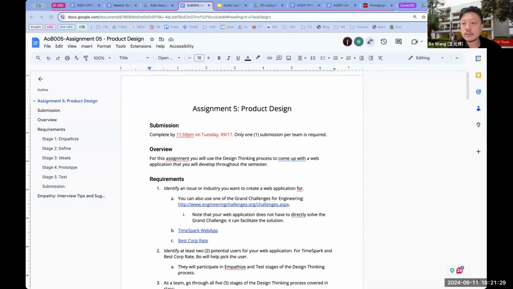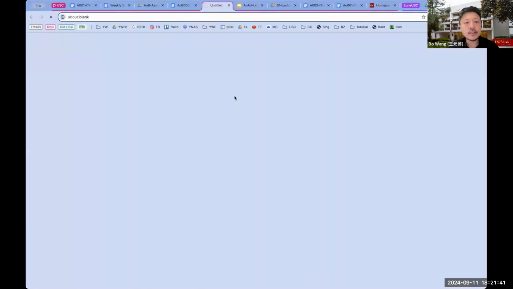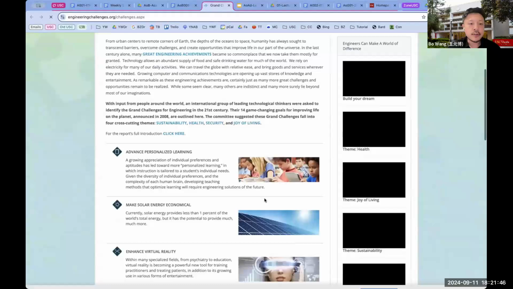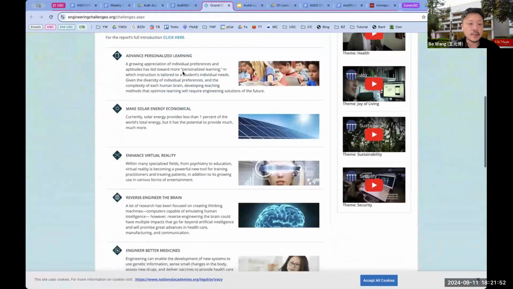And there are two types of projects you can pick. Internally, you decide it yourself and start working on it. Okay, so there's one which is the engineering challenge. This is the engineering challenge website here. You can pick one of the engineering challenges, and you're building a product to help them solve the challenge.